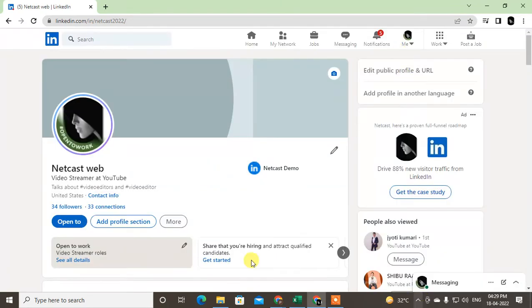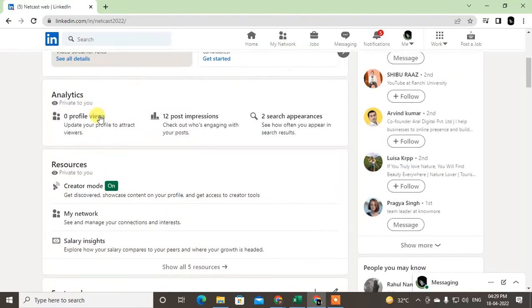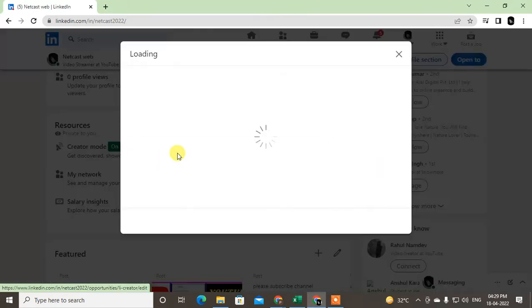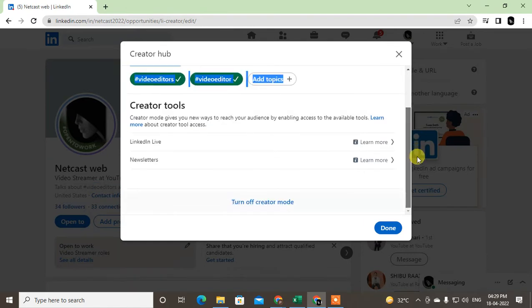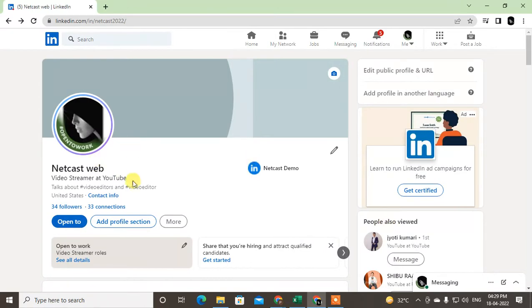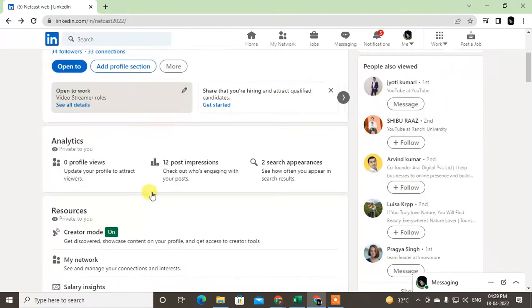It will be applied. Now you have to add the tags in the talk about section, so use hashtags for your profile so recruiters can reach out to you easily. How can you use it? Go to creator mode, click on it, and after that you can add your topics here. Use up to 5 topics or hashtags related to your profile, and it will help you come up in search when recruiters search in LinkedIn candidate search.